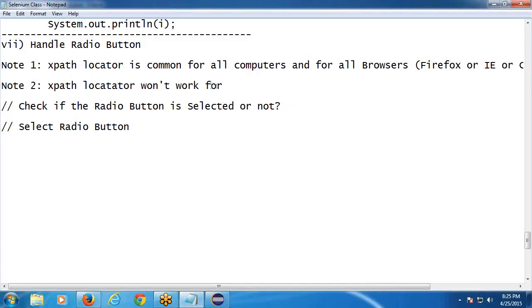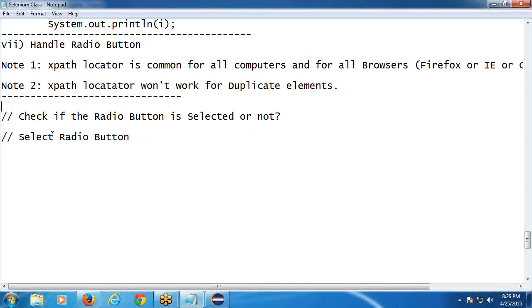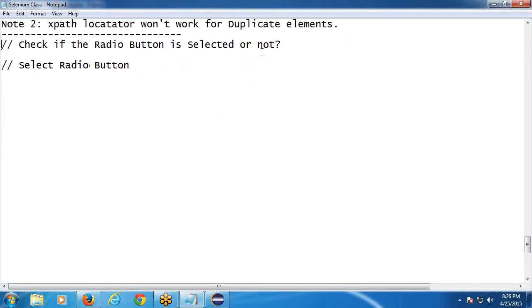for duplicate elements. Why is it the same XPath locator? Suppose two edit boxes are there with the same name. At that time, the XPath is also the same. Anyhow, we will discuss that in the handle duplicate elements concept. Okay.